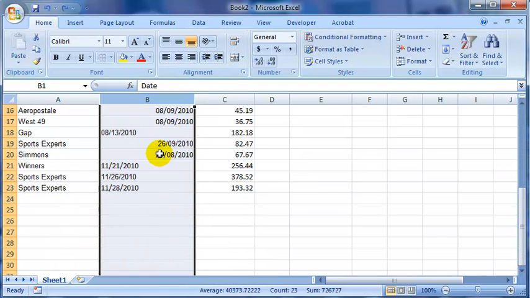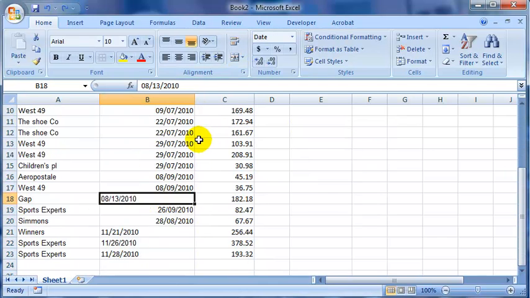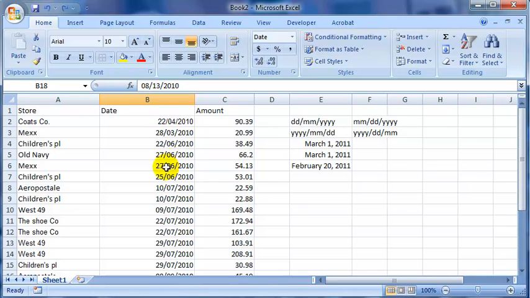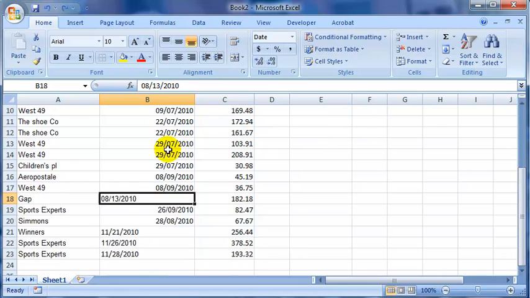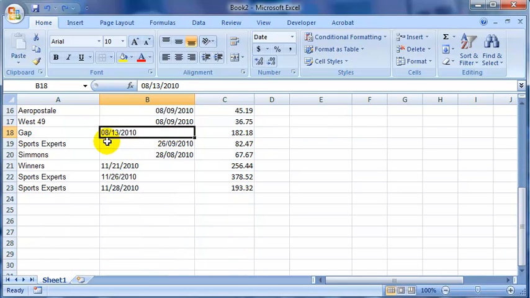Let me undo that in here. Let's take a look at what happened. Well, here the dates were entered in a format of day, month, year, because you can't have the 28th month. You can have the 20th day of March 2010, but you couldn't have the 3rd of the 20th month of 2010. But over here, there is no 13th month.